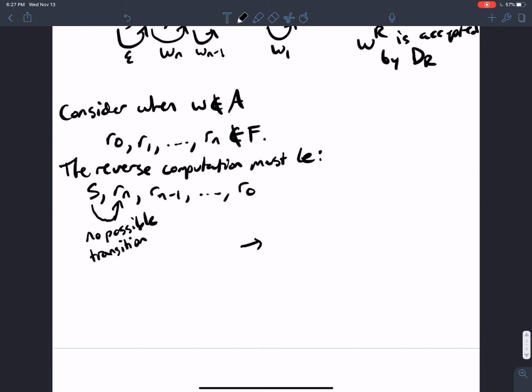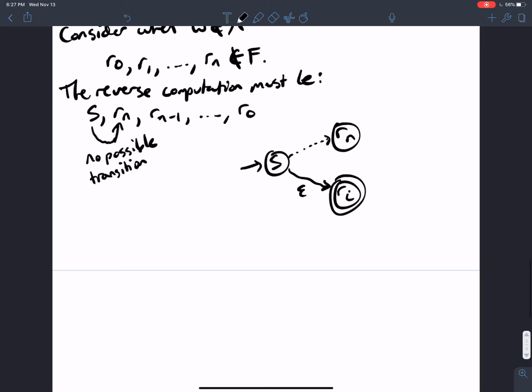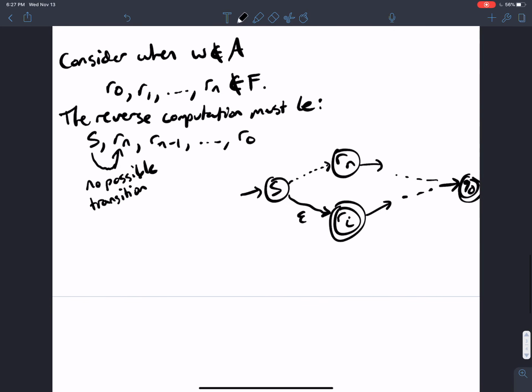So just as a picture, here's Rn, and then let's look at some other state Ri that is final. There is an epsilon transition from S to Ri, but there's no transition to Rn. Maybe, for example, if we do the same sequence of transitions, we eventually get to Q0, which is final. So maybe that's true, that there's some final state that we could have gone to that goes to Q0.